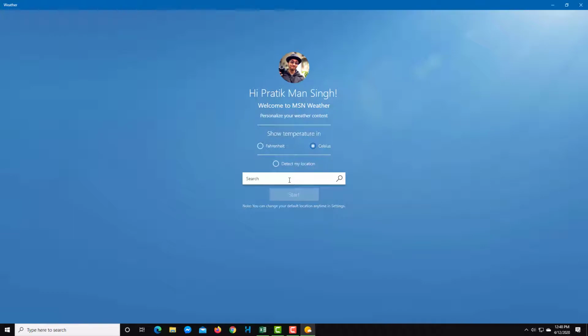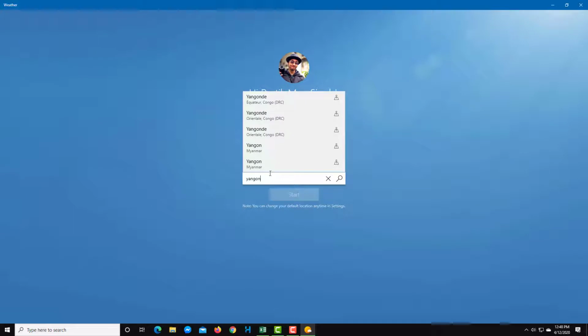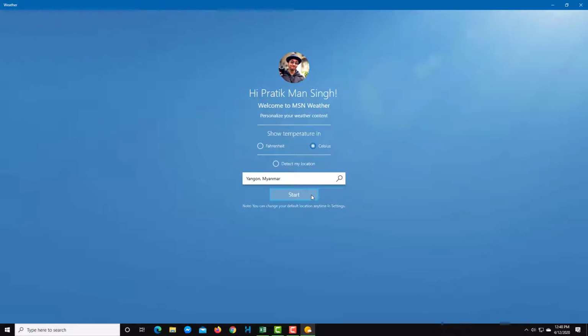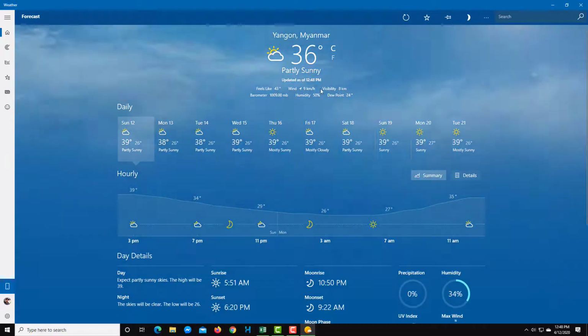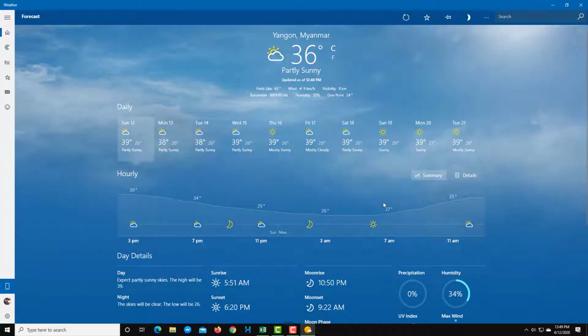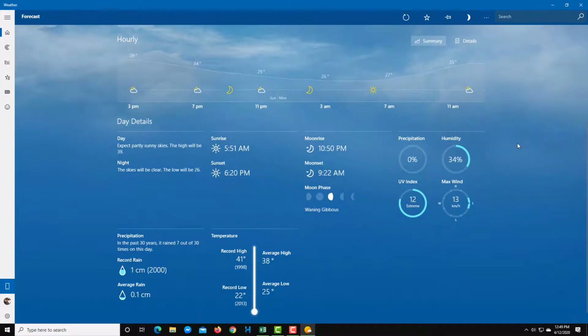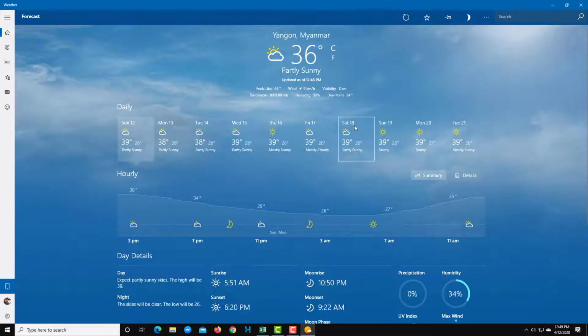In case you don't want the app to access location, you can actually search the location out over here as well. So I'm going to go on to search and type in Yangon. And over here you can see Yangon, Myanmar. This is what I want to set to. So once I set it and press start, that has been set as my default location. So you can see that this is the weather forecast for Yangon, and it is mostly sunny, as you can see, and you can even see the hourly report and everything else, temperature and everything else over here.